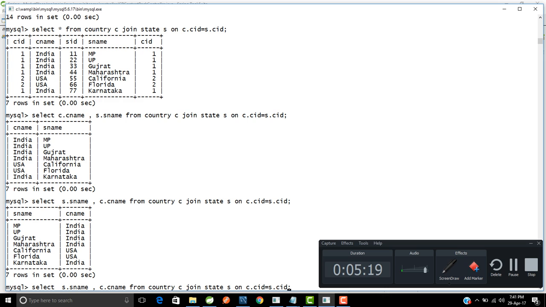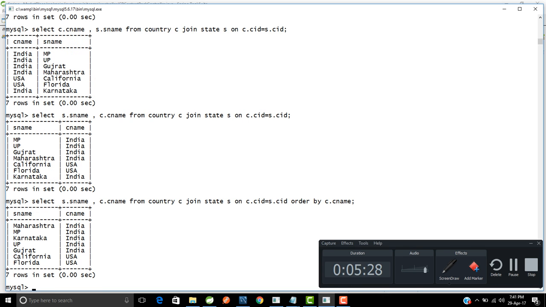okay, you can write, then if you want you can write something like this: order by what? Order by c dot c name. So first all the states from India and then all the states from USA. So you have got this result.